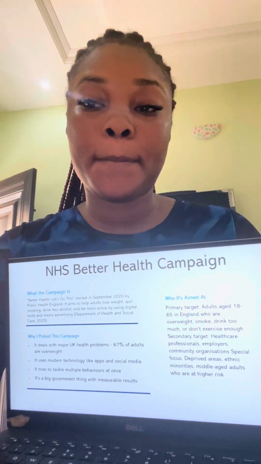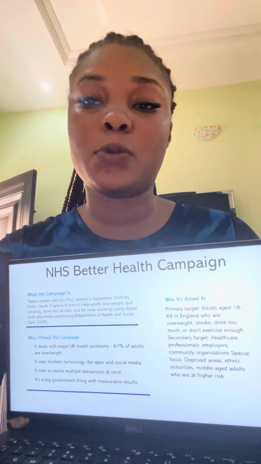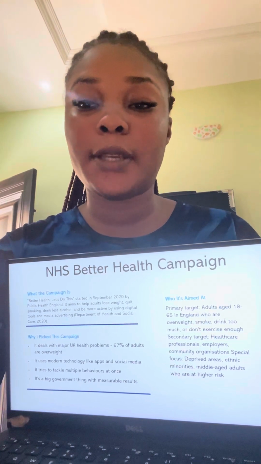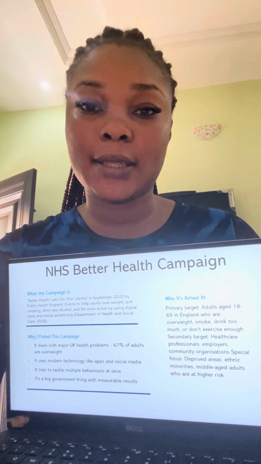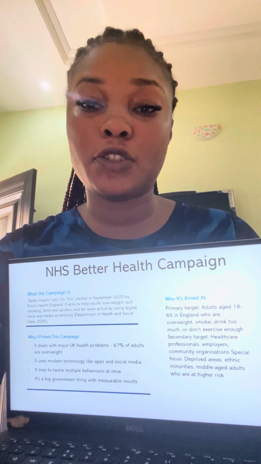Medium-term goal, between 6 to 18 months. Change people's attitude towards healthy behavior. Improve knowledge about healthy eating and exercise. 15% increase in people signing up for the diabetes prevention program.